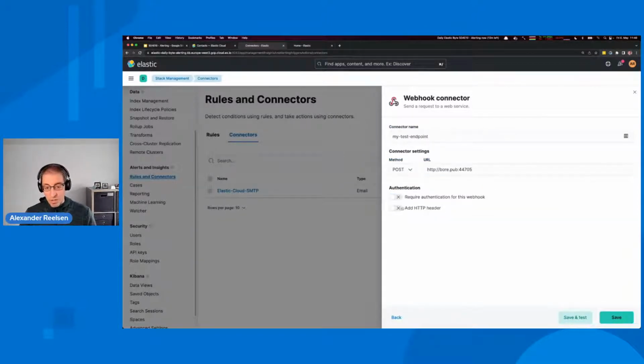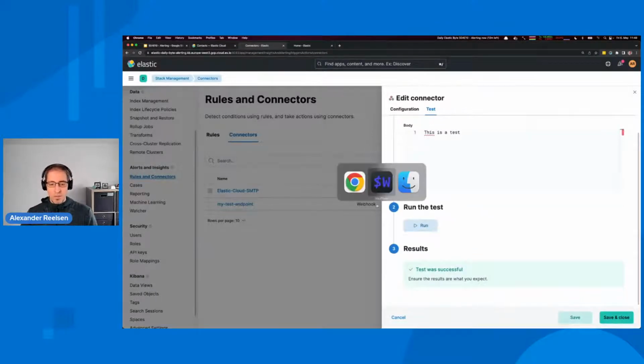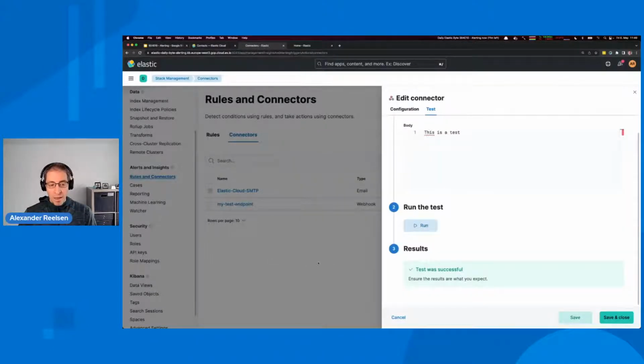We don't need authentication for this one, but you should obviously add it once you go into production. I can have my custom header with some value that we would like to get at. And of course, we would like to add this one as well. So this is a test, and let's run this. The test was successful. When we go and take a look over here, this is a test. So everything gets sent, including trace APM headers, so we could even measure further for certain APM traces. Okay, now we know that our endpoint is up and running.